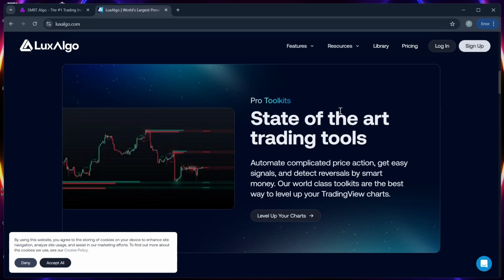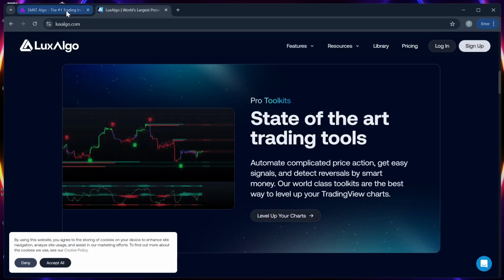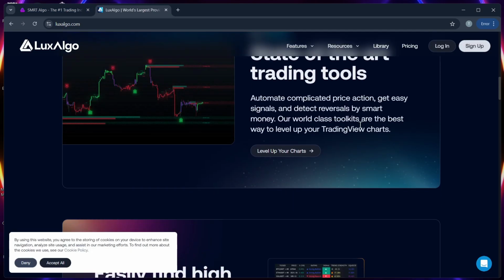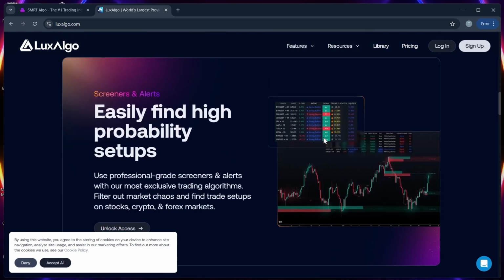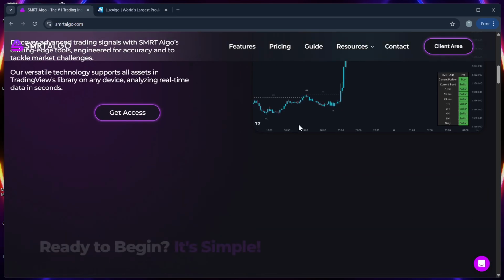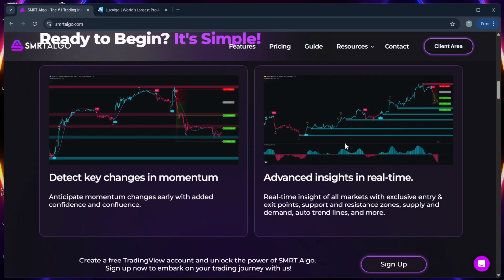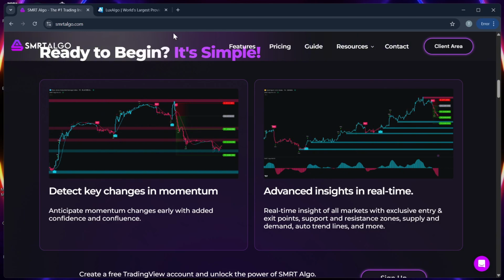Number 2, accuracy and signals. Both use proprietary algorithms, but LuxAlgo has more backtesting history and social proof from thousands of traders. Number 3, customization. LuxAlgo allows deep customization, adjust signal sensitivity, combine with RSI, or create hybrid setups, while Smart is more plug and play. Number 4, support and community.